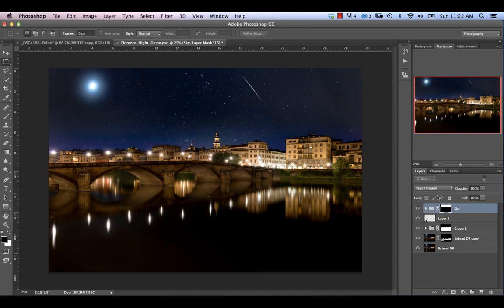So today we're going to carry on, and basically we're going to be working through a number of things, including adding a reflection of our sky into the water. We're going to be adding some dodging and burning throughout the image. We're going to be adjusting the colors, adding some haze, some glows, and then we're going to finish everything off with a little bit of sharpening. So let's go ahead and get started on that.